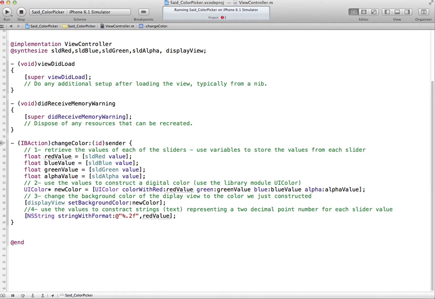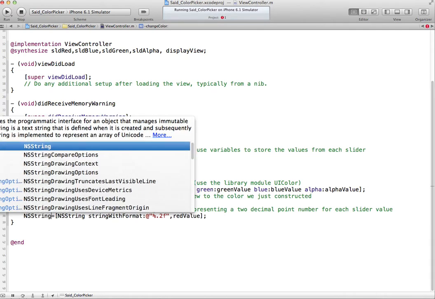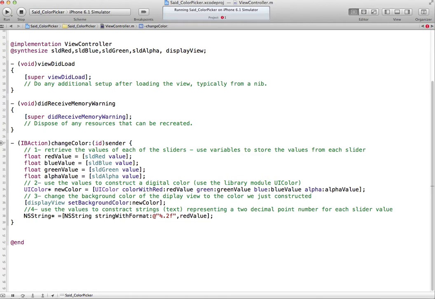So now this message that I'm sending to the NSString class is going to take the red value and format it in a string that has 2 decimal points. Now I need to save that string somewhere, so I use the assignment operator, and to save this as a string I use NSString star space and then give it a name. So this one I will call redString. So I constructed the redString that will be made out of the red value.